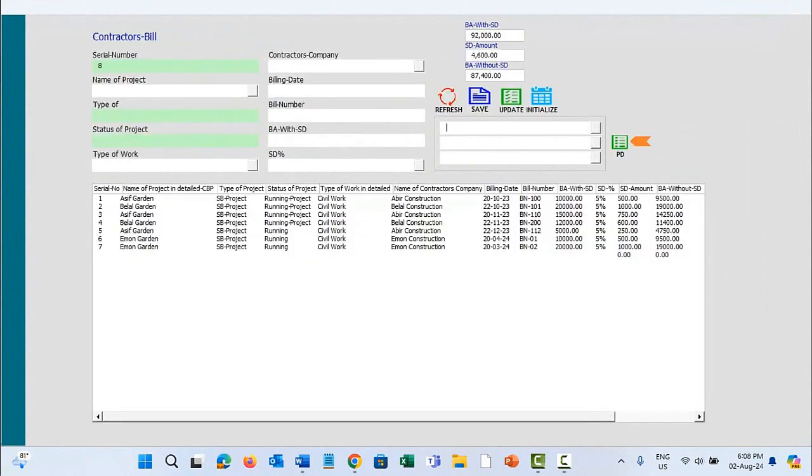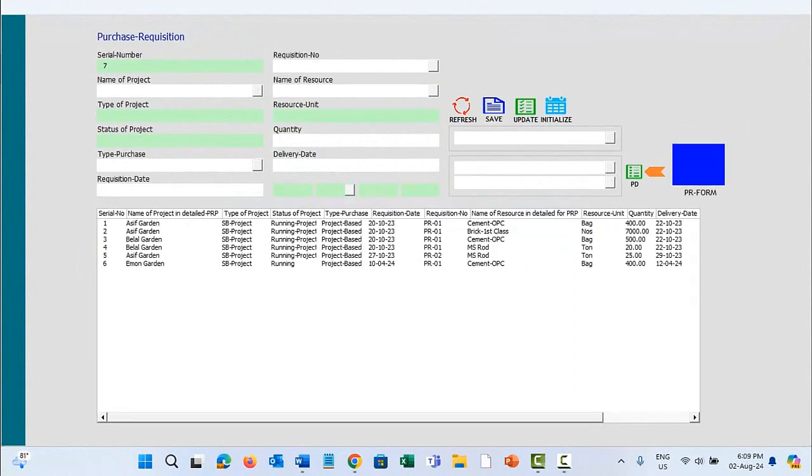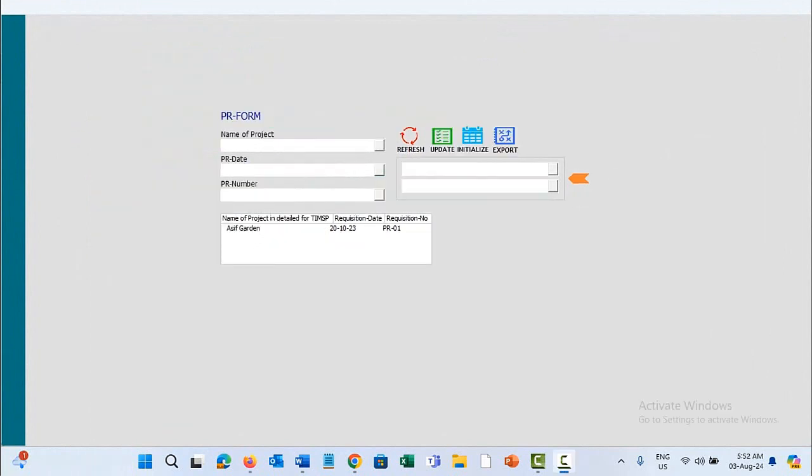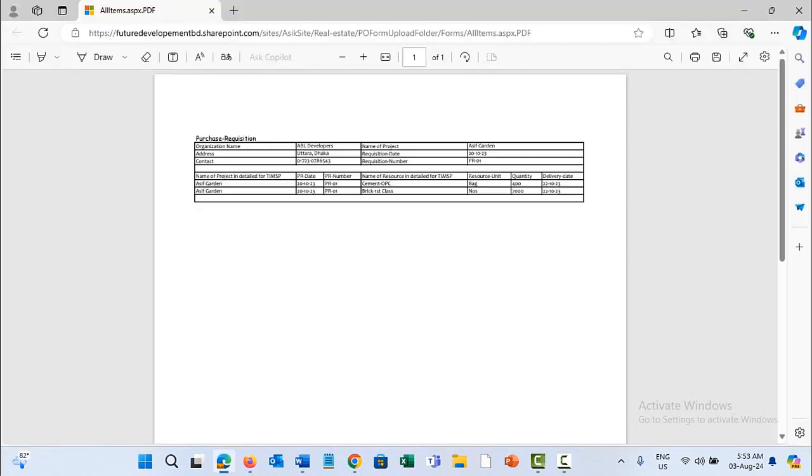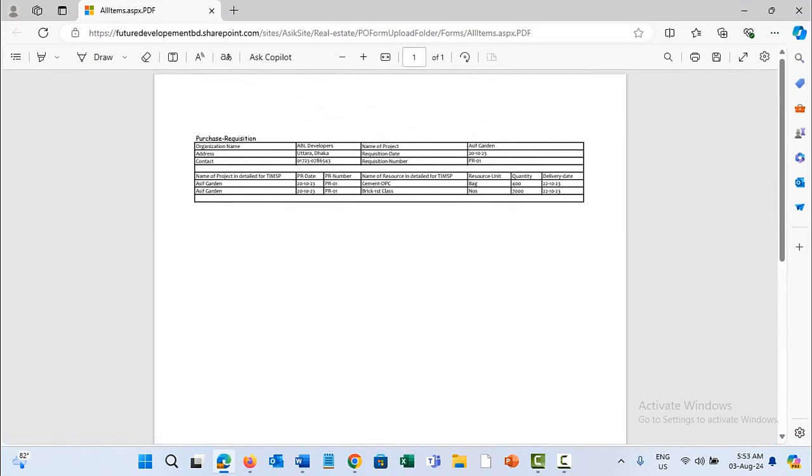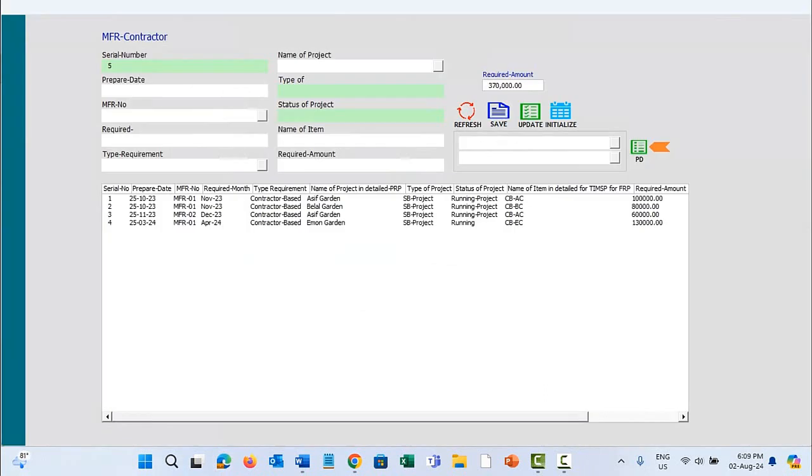This is contractor's bill. This is purchase requisition. Now I will create a requisition form based on Asif Garden project and requisition number 01. This is the requisition form. Now you can print this form. This is monthly financial requirement for contractor.